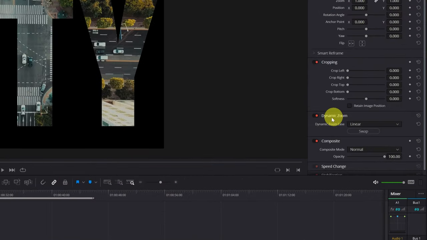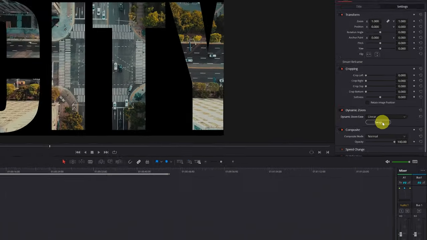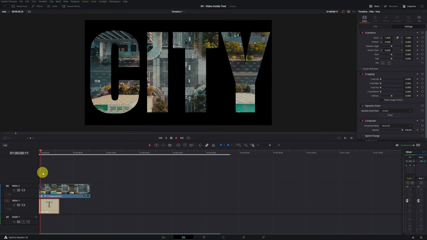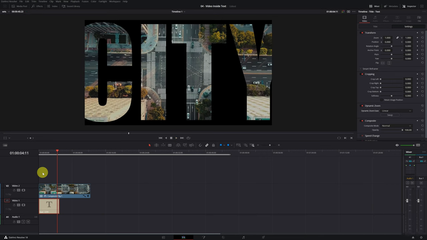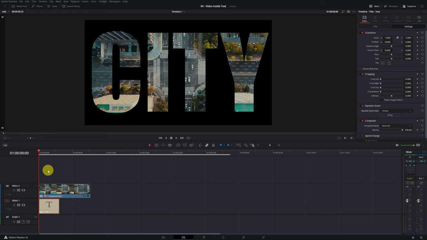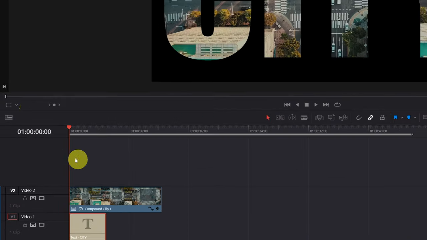To change this, you must go back to the dynamic zoom function and press the swap button. Now we will have a zoom in. The text will zoom in on the screen. Great. Finally, all that remains is to configure the dynamic zoom manually to make the text get much closer. To do this, click on this little arrow here and select dynamic zoom.